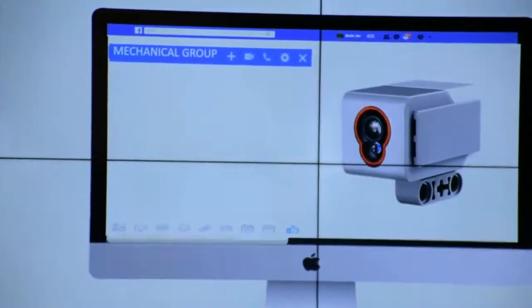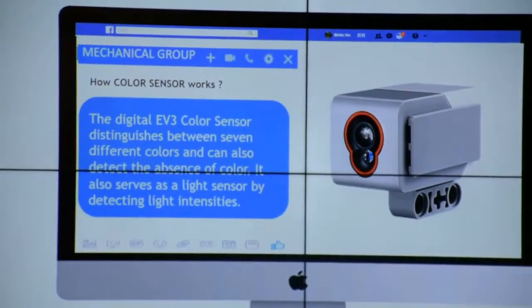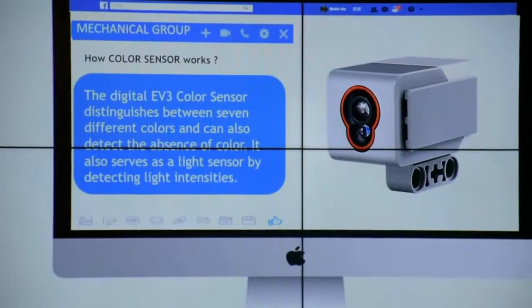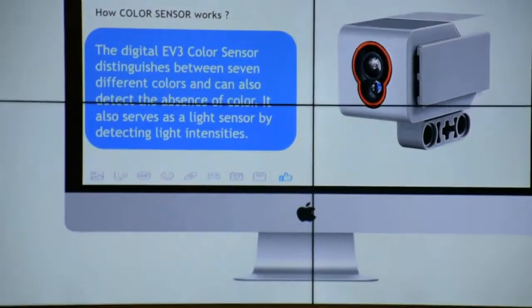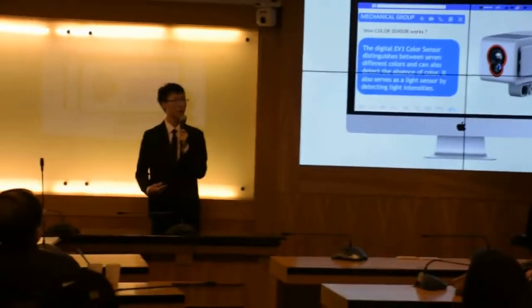First one, how the color sensor works. The sensor will detect 7 different colors, and also serves as a light sensor by detecting light intensity. We're using different light intensities for the dog to detect and follow the color path.